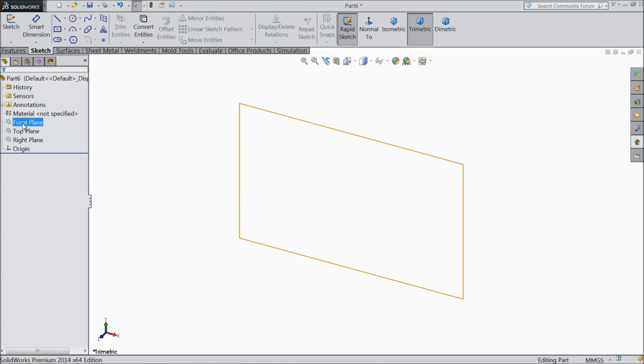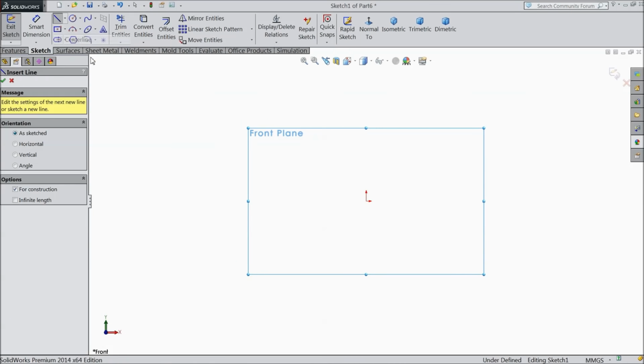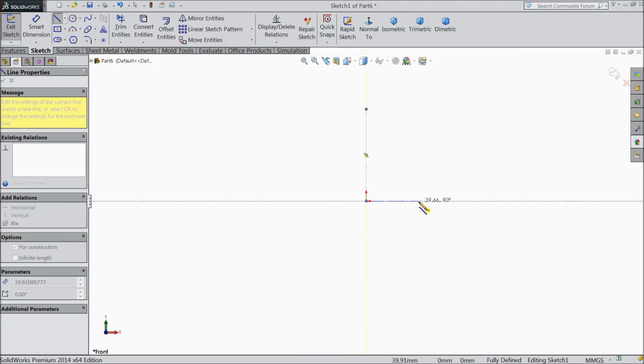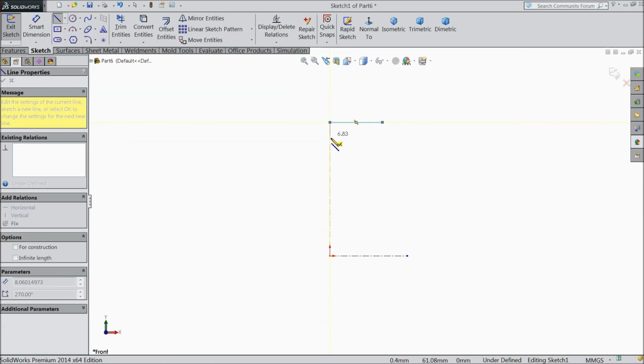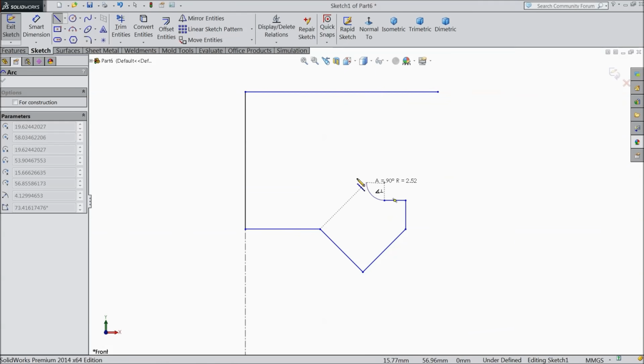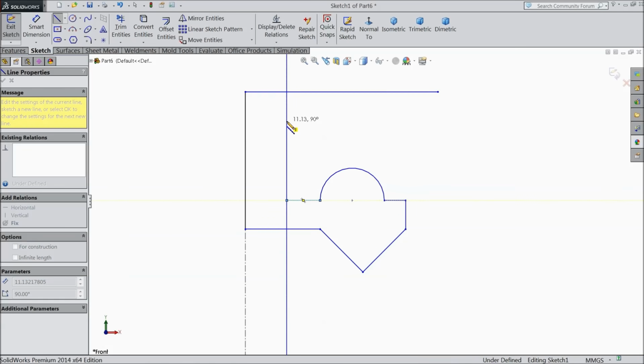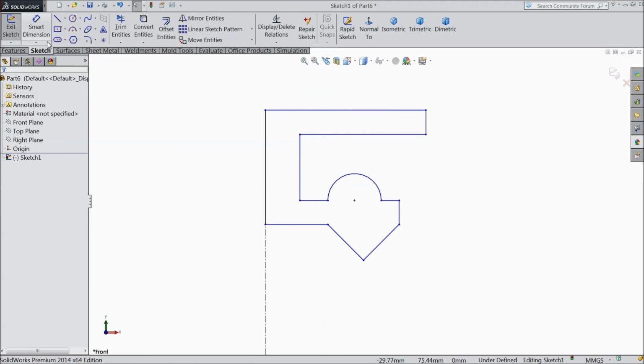Now let's make the oil seal. Choose front plane, sketch, select center line and draw a horizontal and a vertical center line. Okay, let's start. Go back to this point and draw a circle. Up to here. Now exit from the line and let's define this geometry.